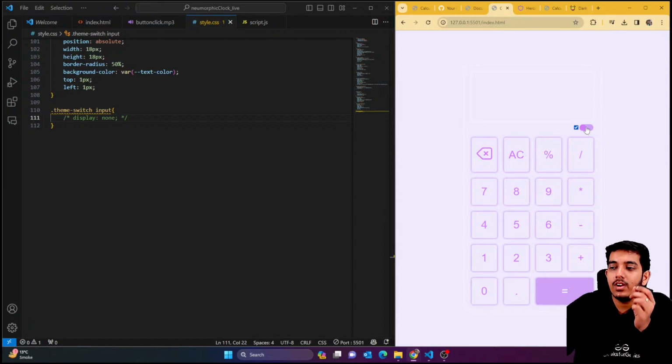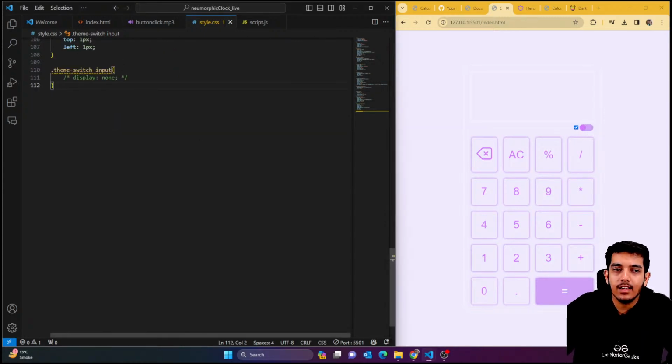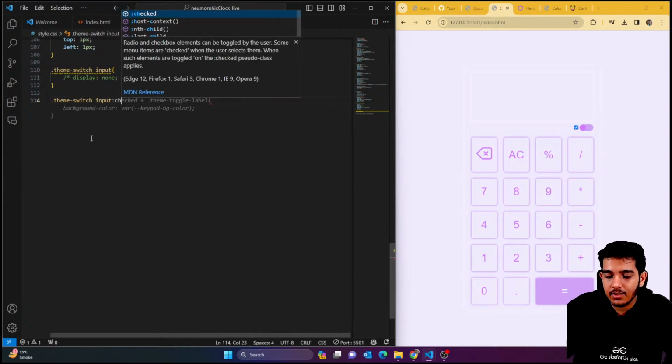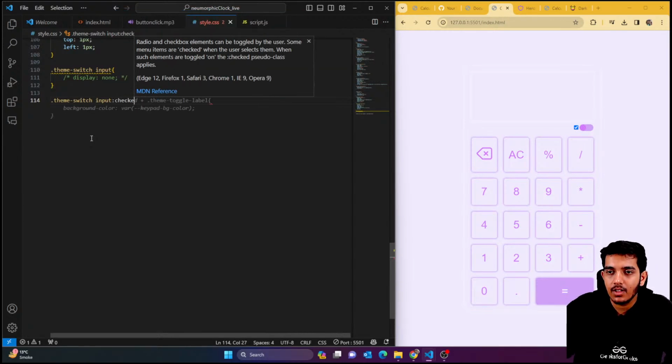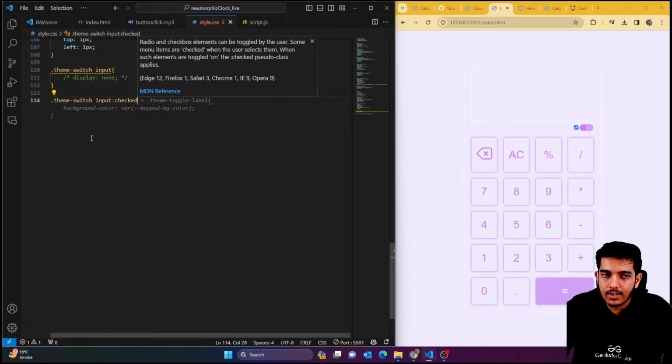Now our only main task is to actually move this circle towards left or right. That's what I want. So what I'll say is, if the checkbox is checked, that means if the theme switch input is actually checked, then I would move the circle towards the right side.